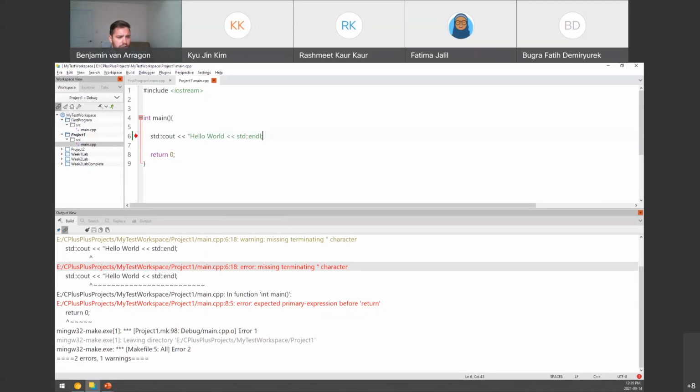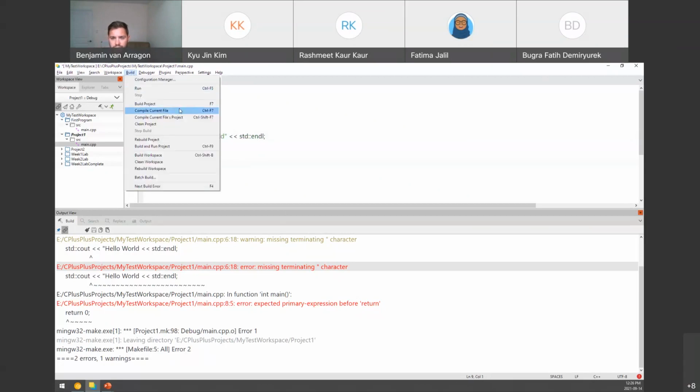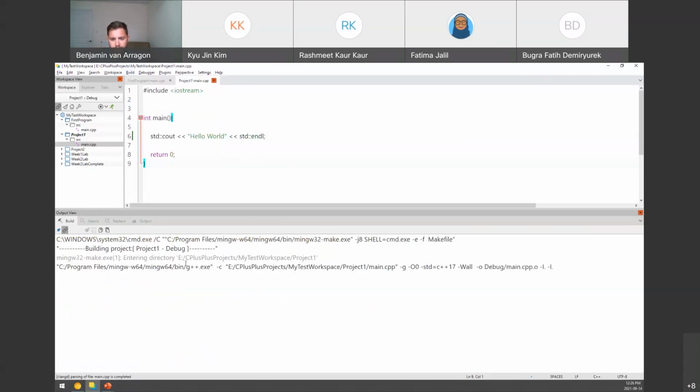Now, we can, what was I going to say? You can fix this obviously easily by adding that quote back. And then if I hit F7, it should be F7, yeah, F7, to build the project, we can see it builds 0 errors and 0 warnings.